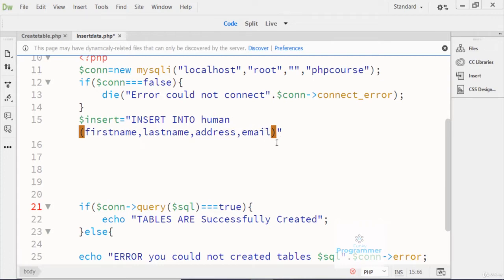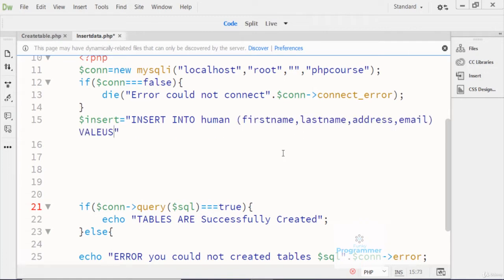Now after this, I have to write the values. Firstly I have to write the names of the columns, and after that I am setting the values for them. So the values here are, let's suppose, the first name is Bob, and the second name is David, and then after this we have the address.